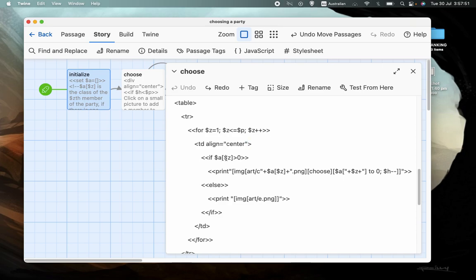But anyway, we have a TD, and we have a couple of possibilities. If $A[$Z] is over 0, we have this quite complicated bit of code, which I'll go through. Else, and the only other option is that it will be equal to 0, because none of the slots in this array can ever be less than 0. They're always either 0 or a number from 1 to C, where C is the number of classes. So otherwise, we just print this image, which is art/e.png, that empty square. I just made a little empty square picture. And at the start, of course, you'll get 5 of those, and then they'll gradually fill up.